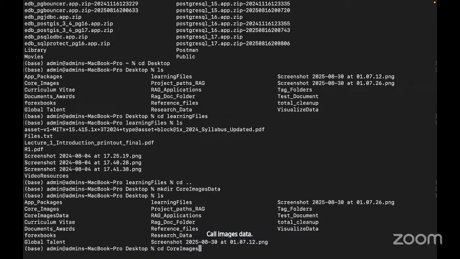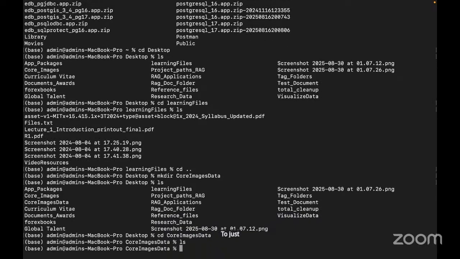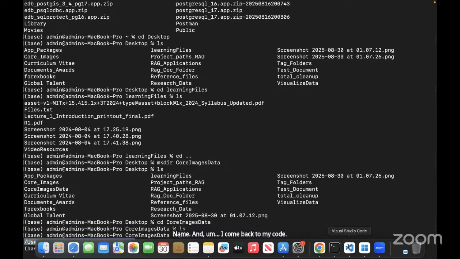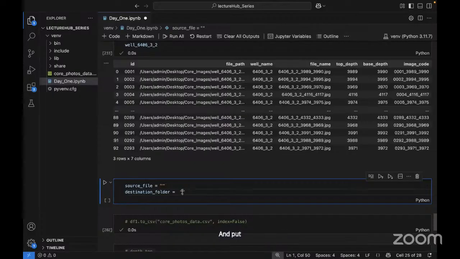You don't have to do this. You could just use your Windows machine. Then if I do ls, you could see I'm here, it's empty. So if I do pwd, present working directory, I could just copy the folder name, and I come back to my code and put it here. So this is where I want the file to be stored, destination folder, right?